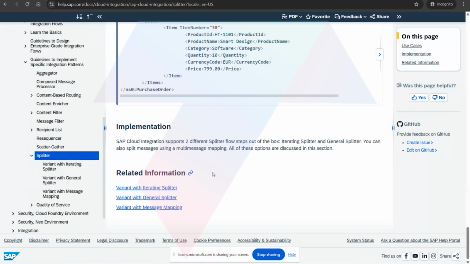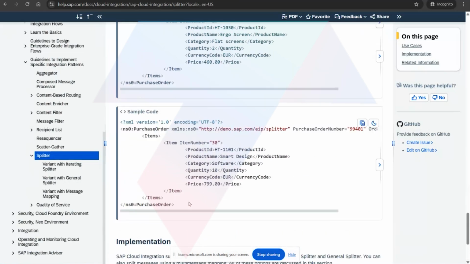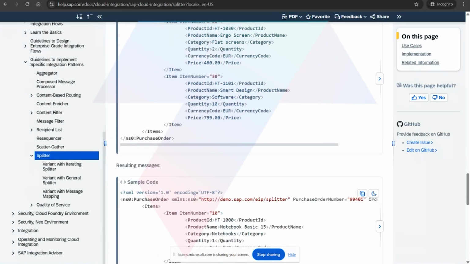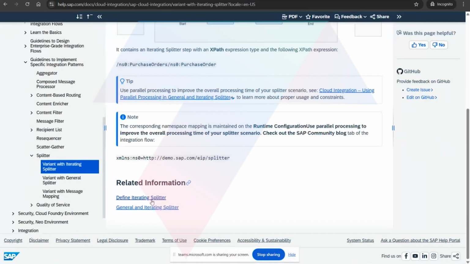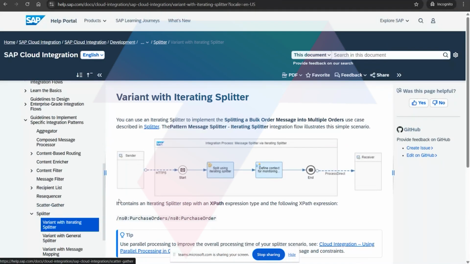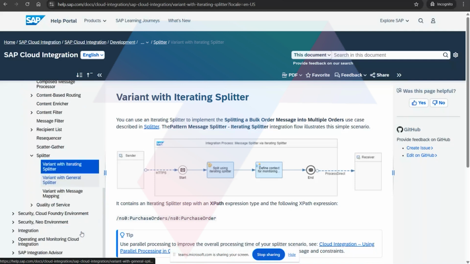But still, people use it if it is for small payloads or something like that. Yes, I think even in blogs they concentrate only on the iterating and general splitter. I'm not seeing the other ones; maybe they are in another link.